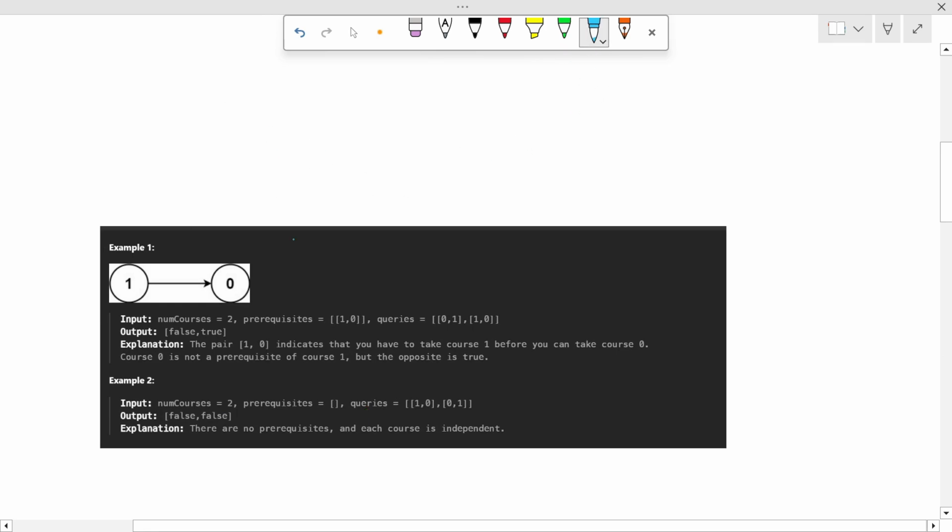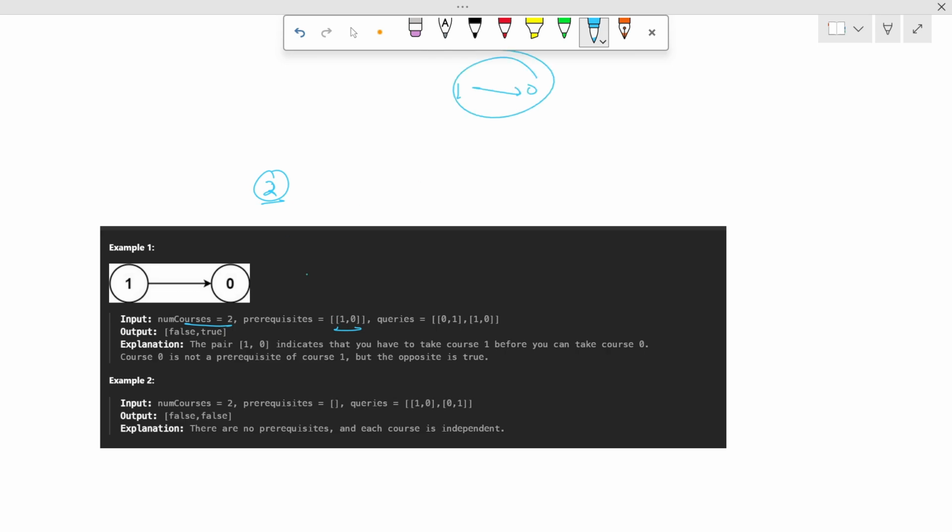In this example we have numCourses of 2 and the prerequisite given is 1 comma 0, and this is the graph representation: 1 is connected to 0. After that we are given a query.